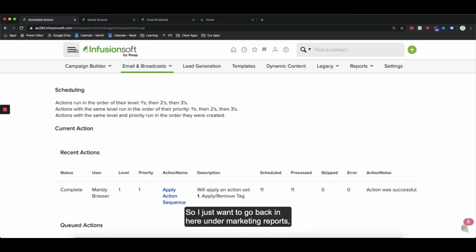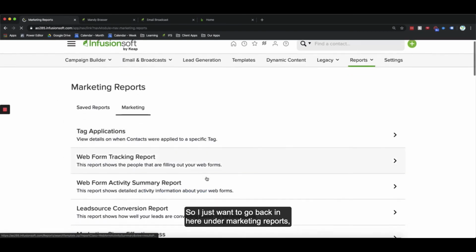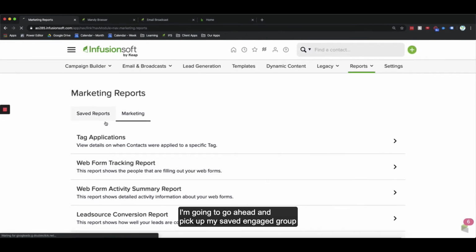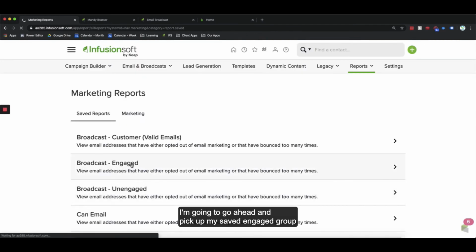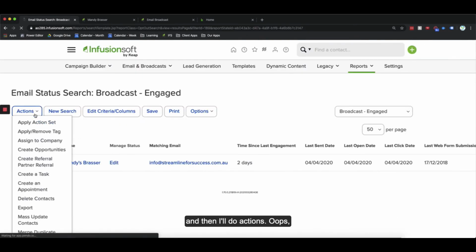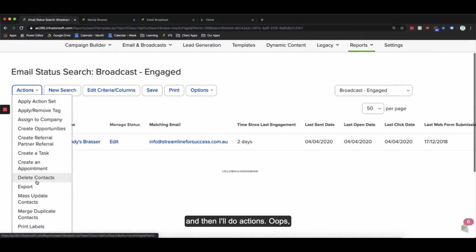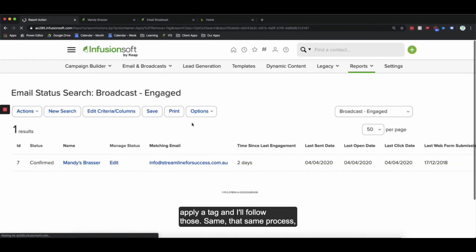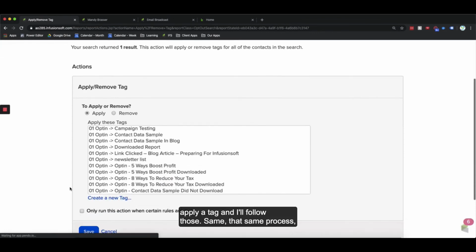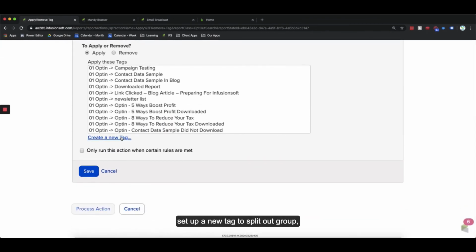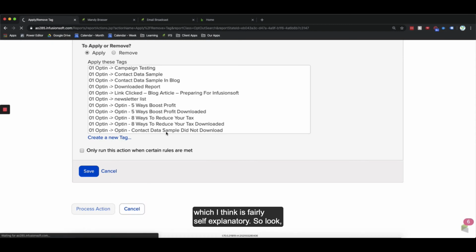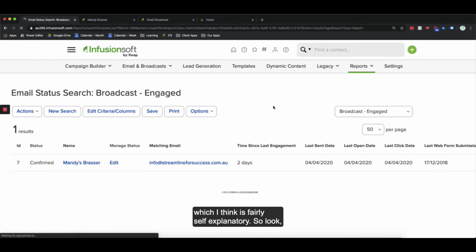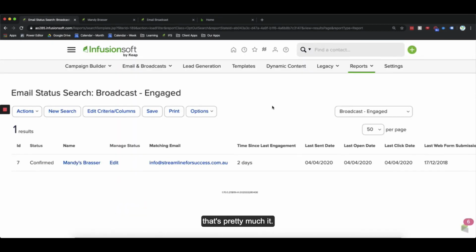So I just want to go back in here, under marketing reports. I'm going to go ahead and pick up my saved engaged group. And then I will do actions. Oops, apply a tag, and I'll follow that same process, set up a new tag to split out that group, which I think is fairly self-explanatory. So look, that's pretty much it.